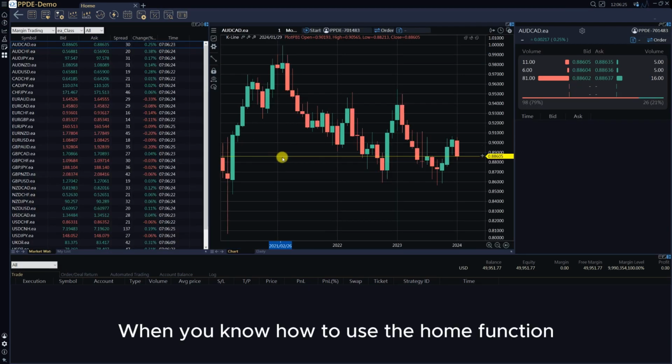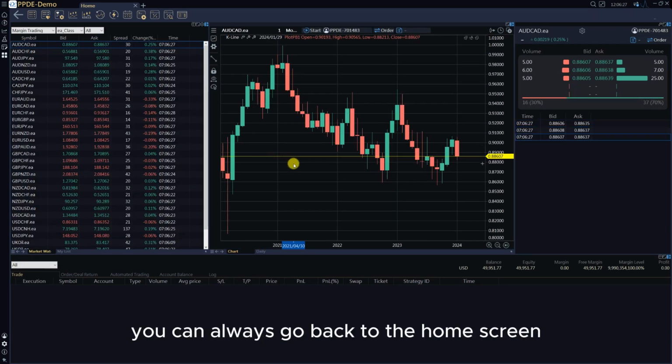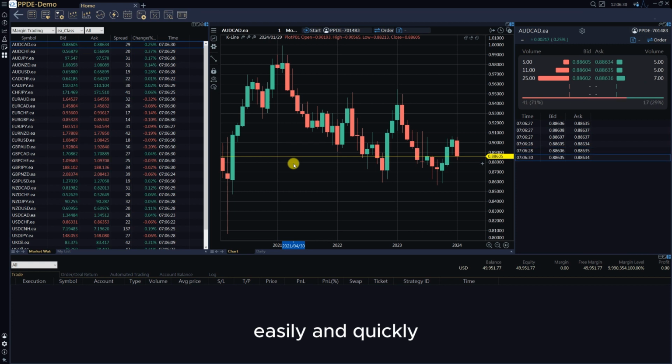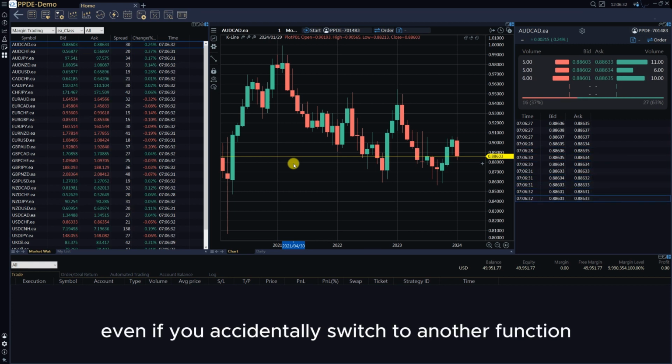When you know how to use the home function, you can always go back to the home screen easily and quickly, even if you accidentally switch to another function.